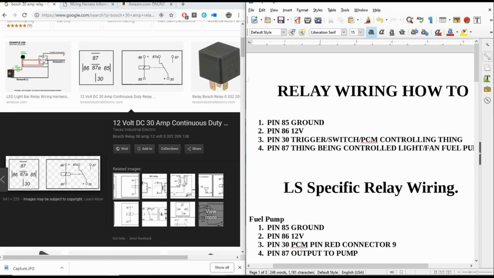You wire pin 85 to constant chassis ground. You wire pin 86 to constant 12 volt. Use an appropriate size fuse for what you're doing, but use a fuse. Pin 86, 12 volts, constant. Pin 30 is your trigger, your switch, your PCM, whatever you're using to turn the thing on and off that you're wiring a relay to goes to pin 30. Pin 87 is the thing being controlled, your fan, your light bar, whatever. That's it. That's how you wire a relay.